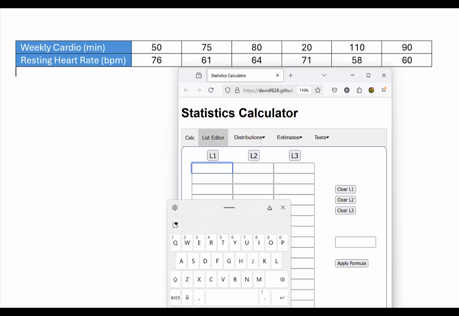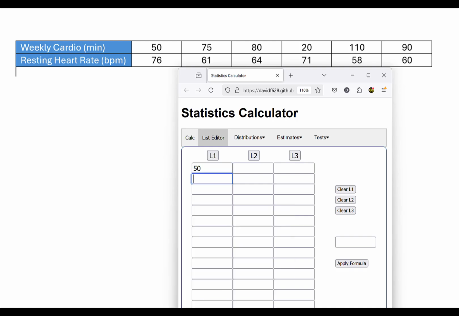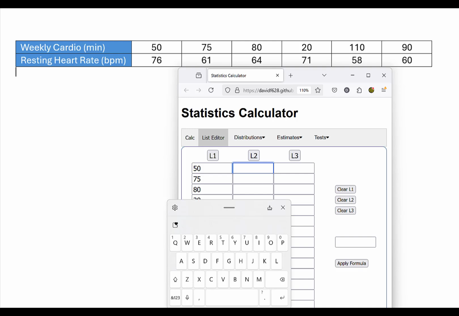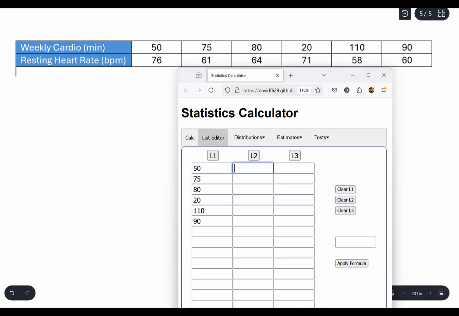I'm going to go ahead and type this data in. Let's see, we've got 50, 75, and I'm taking care to put the data that is my independent variable in L1, and then I'm going to put the values of the dependent variable in L2. So that would be the 76, 61, 64, 71, and 58, and 60.